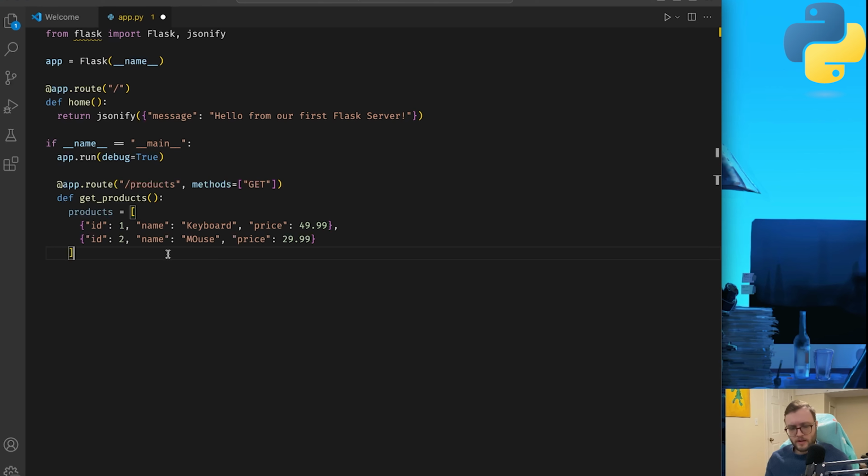After our square brackets here, once we're happy with our different products, go ahead and return, and we'll use our jsonify, just like we did here. And because we've already established these products and given them the JSON format here, we're just going to do our jsonify and then pass along our products list here.